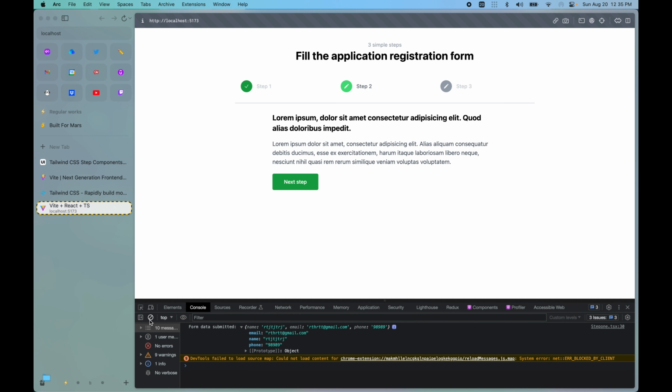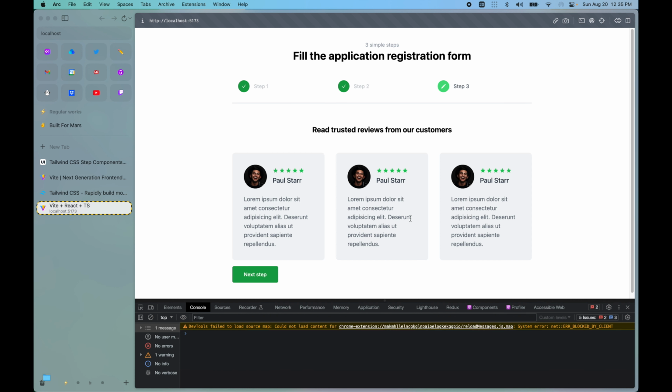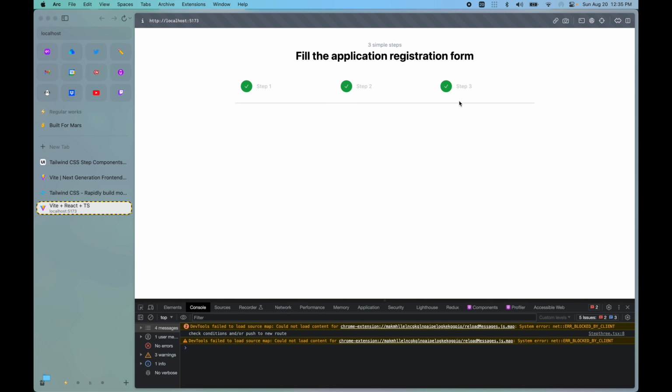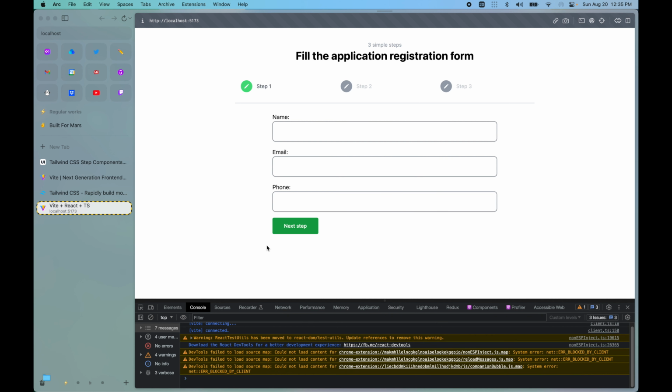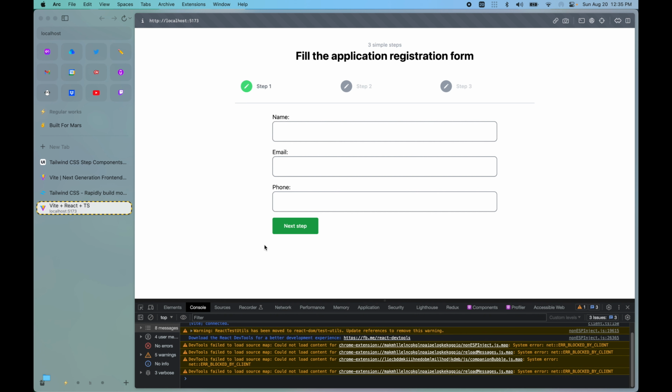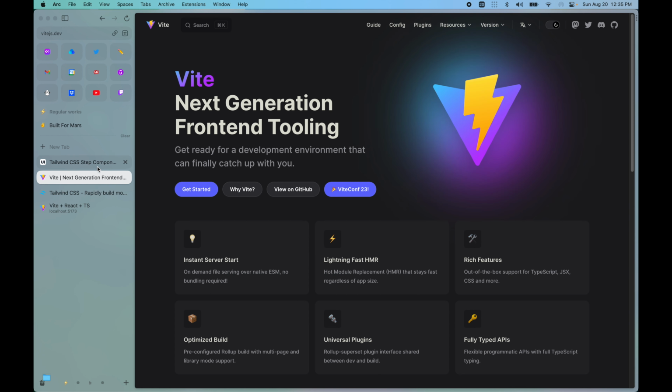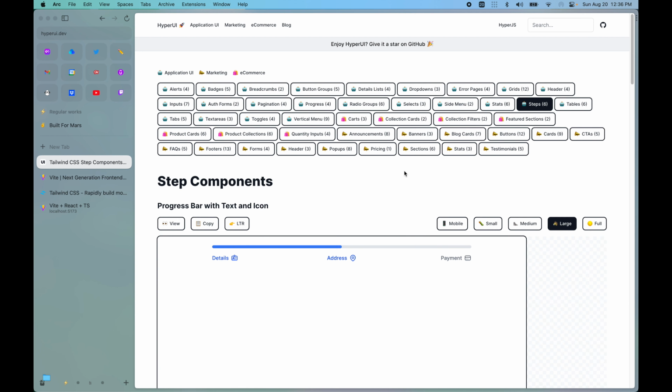So let's clear this out and hit next step, and let's also go to the next step. And completing the third step, you can see check conditions or push to a new route. So this is the place where we could check our condition and push to a new route, or whatever logic we have in the application. This is pretty much the simple application that we'll be building together with Tailwind CSS, Vite, and also using some UIs that are available to us.